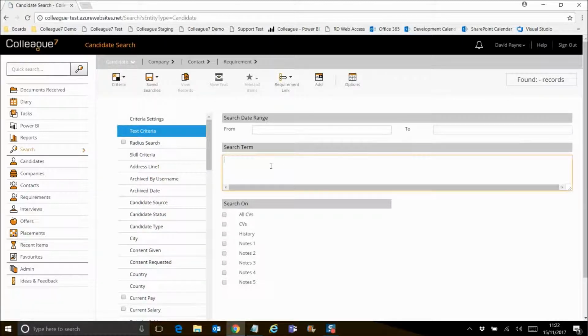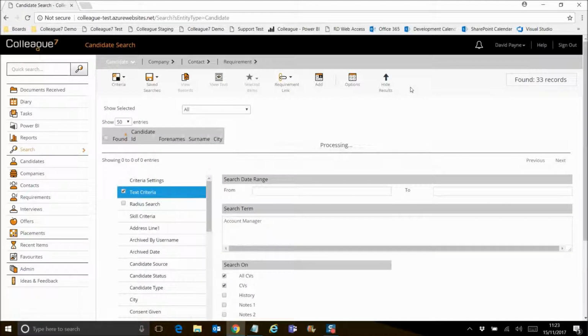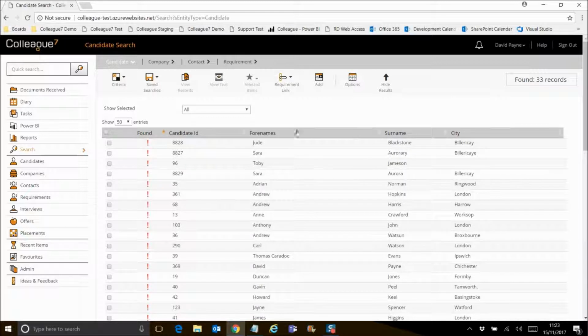So just going back now, if we just type in some criteria, we'll do a search term of account manager, and I'll tick those ones to search through. So what you'll see is 33 results coming through there, and obviously we could have entered in any criteria along here. If we hit show results, you'll see this found column that's been added. An exclamation mark basically means that the record was part of the original search that was run, which is obviously the search we've just done.